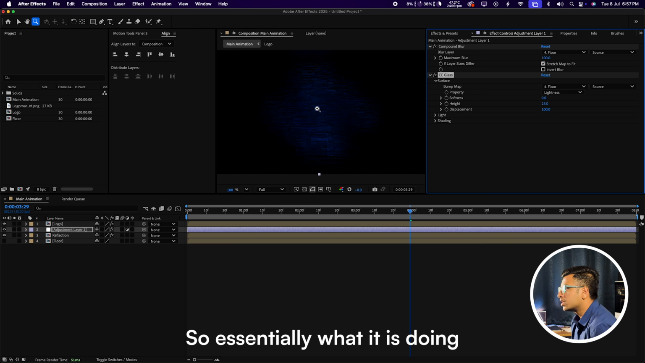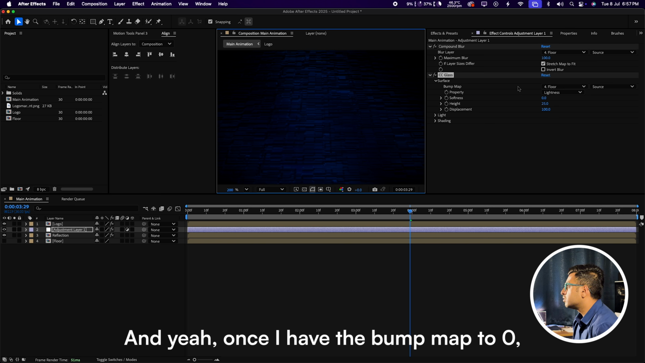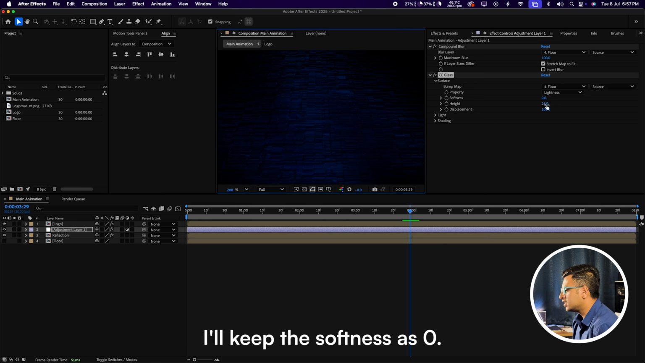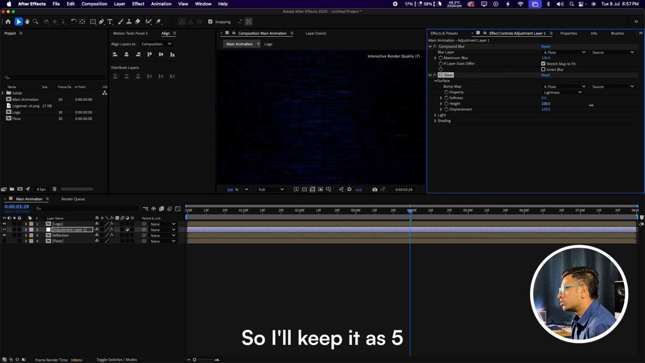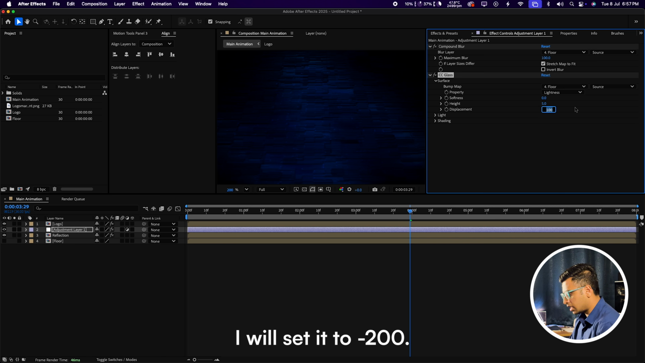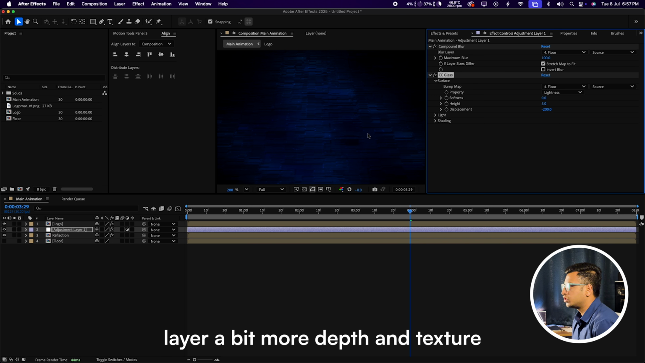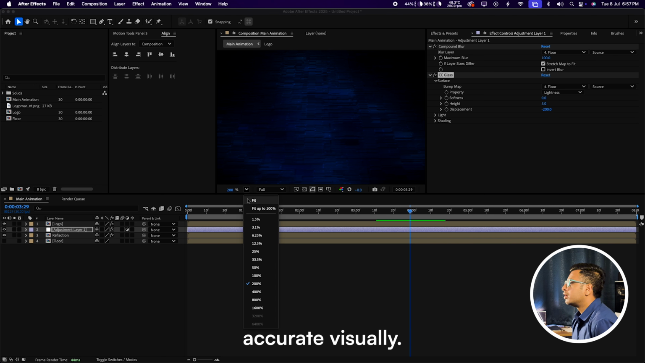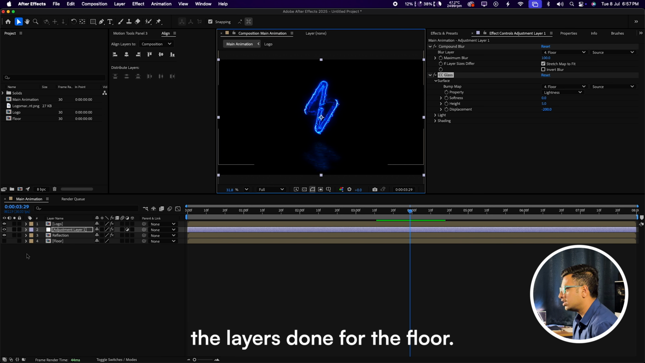Essentially what it is doing is giving it a lot more texture, as you can see. Once I have the bump map to floor, I'll keep the softness as 0. I'll change the height to, let's just say 5, so that it is not as textured. So I'll keep it as 5, and the displacement I will set to -200. So what does this do? It gives our floor layer a bit more depth and texture so that it looks more accurate visually. So that is layers done for the floor.